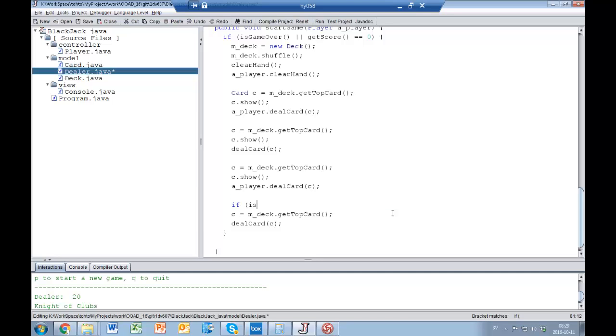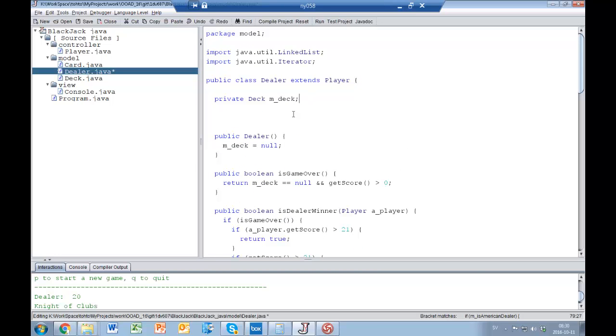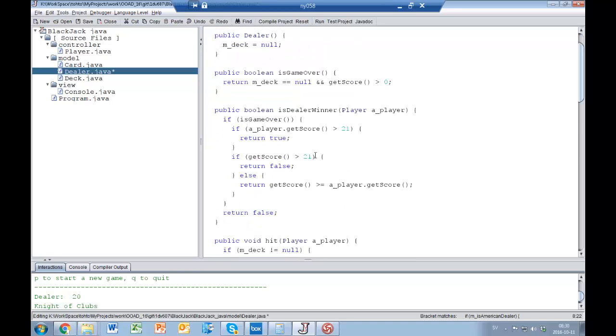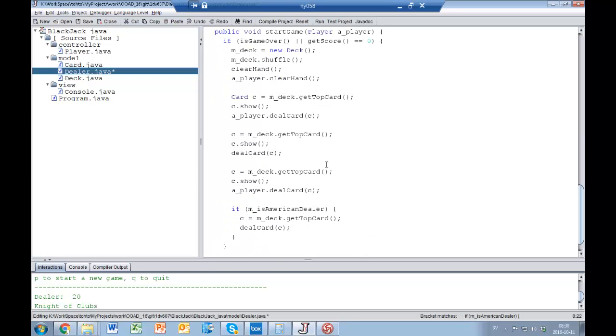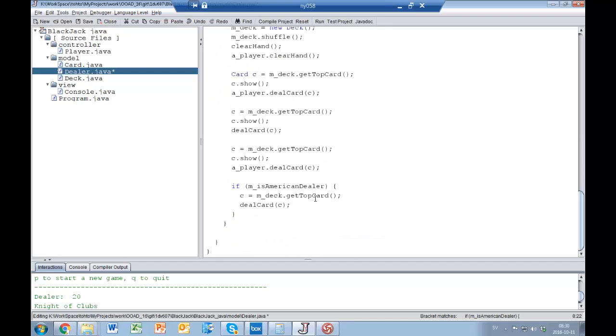If is... add a member variable attribute, maybe send this attribute into the dealer when we start the game, and we can have this if statement here that says, well, if I'm the American type of dealer, then I should do this, otherwise not. Good, bad, yay, nay.